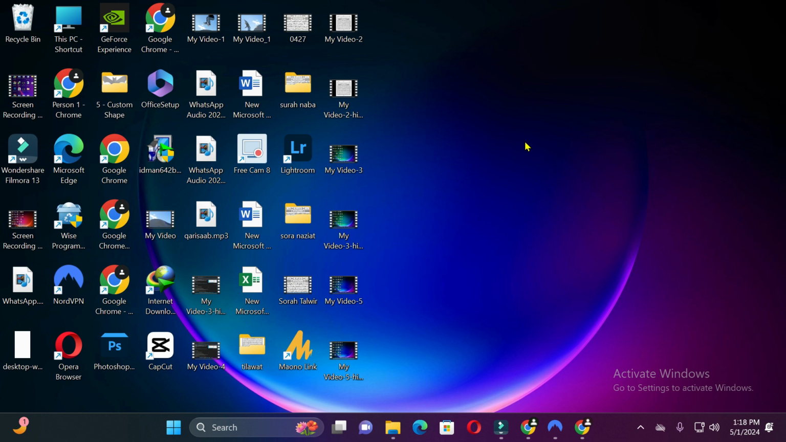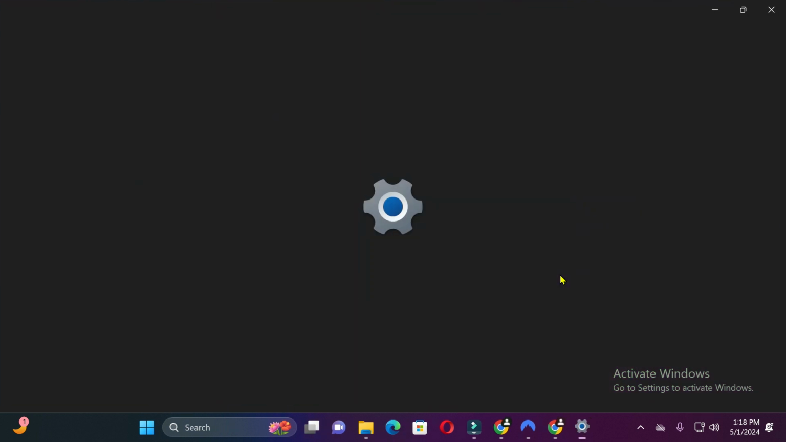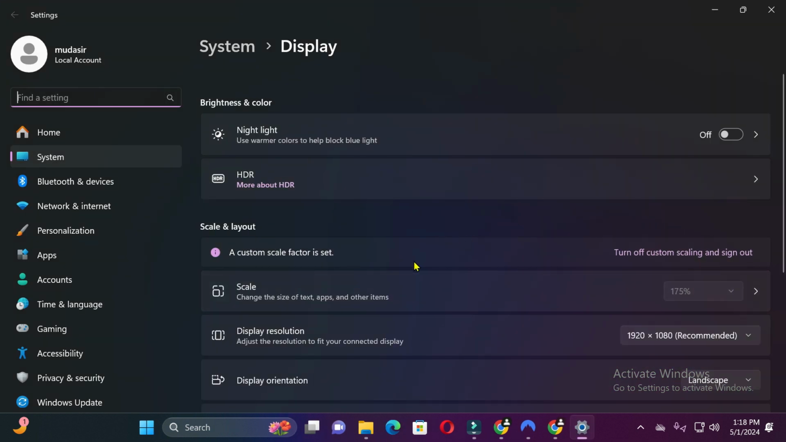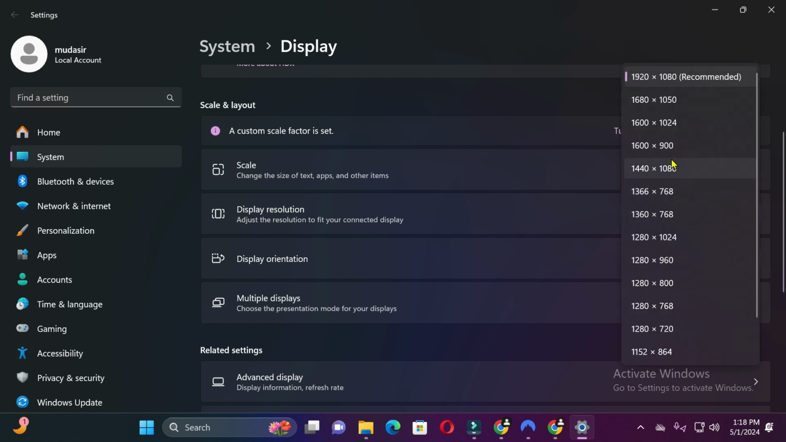Firstly, right-click with your mouse and you can see display settings options. Click on it, and then scroll down the page and you will see display resolution options. Click on it. So guys, here are different options, so you can select any resolution which is suitable for you.